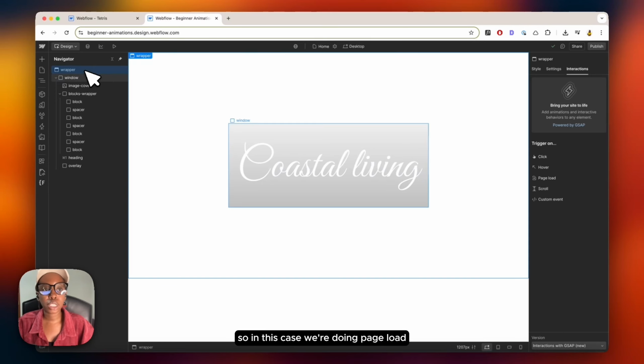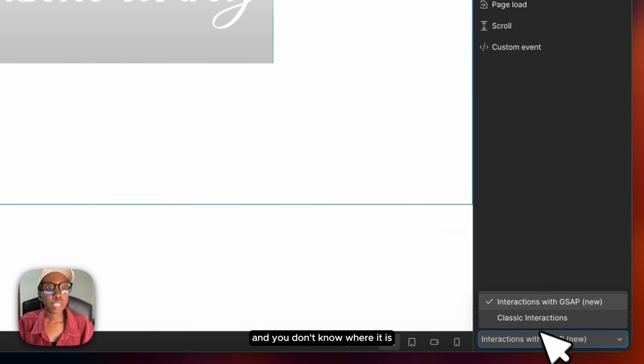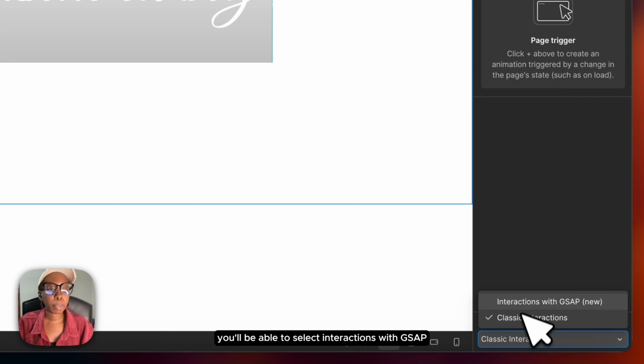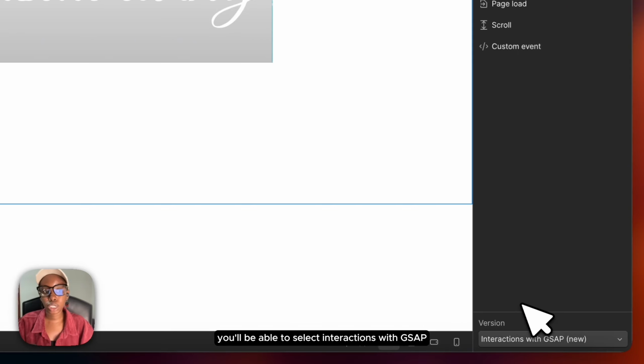So first thing is I'm going to select whatever I want my trigger to be. In this case, we're doing page load, so it really doesn't matter. I'll just select my body tag, which I've given the class of wrapper, and I'm already on the interactions tab where I can see I have a couple of different trigger options. If you've not used the new interactions menu and you don't know where it is, you'll be on classic interactions by default. And if you just select this drop down, you'll be able to select interactions with GSAP.